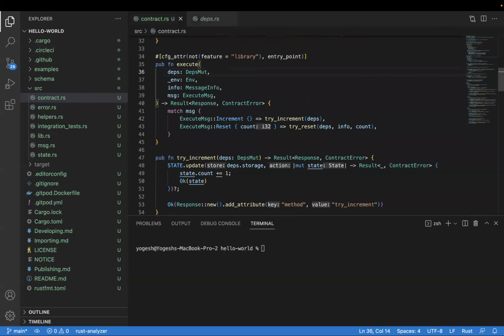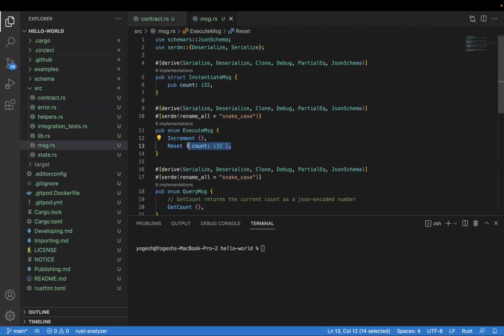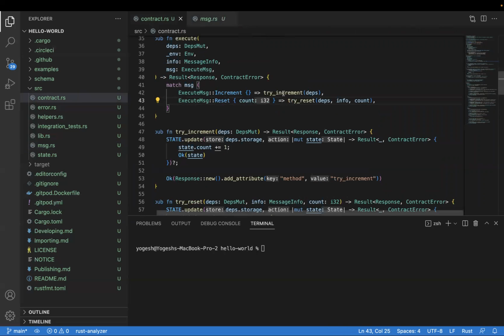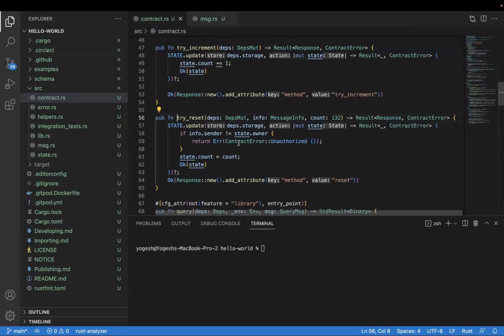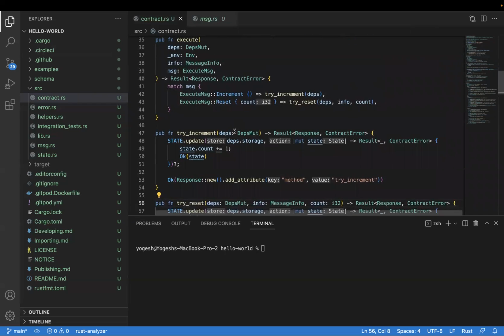Okay. So we get back to this execute message, which, if we go to reset, takes the parameter of count of I32, right? And then we go back and there is a message, which is like a function, which is try reset. And where do we declare this try reset? Over here. So let's go into try increment. What do you think it's doing? First of all, try to unpack what's happening in lines 48 to 51.